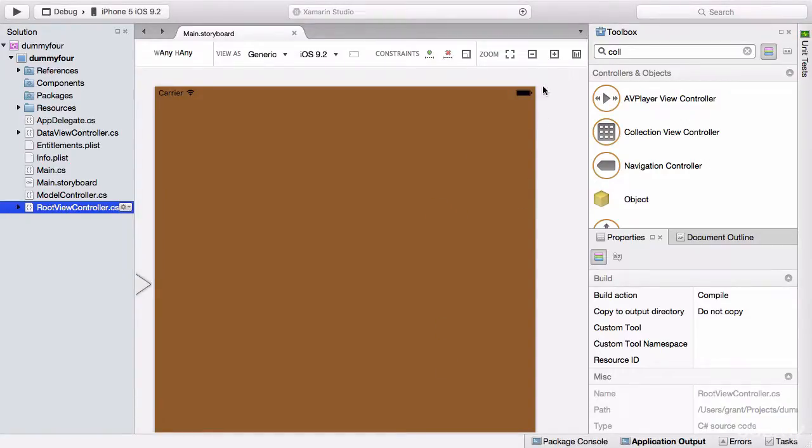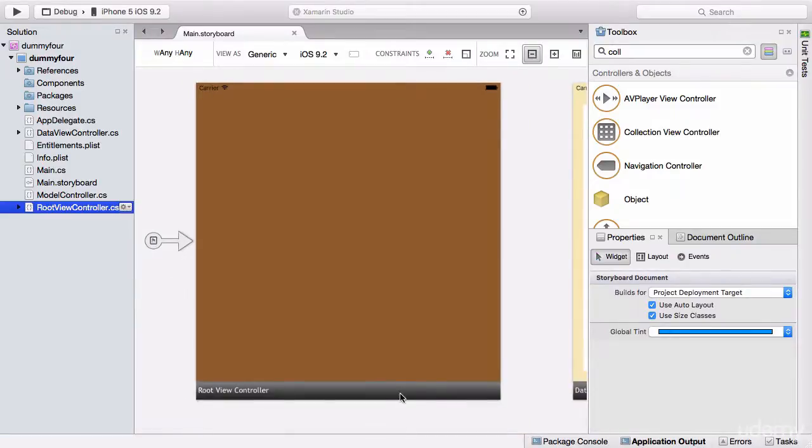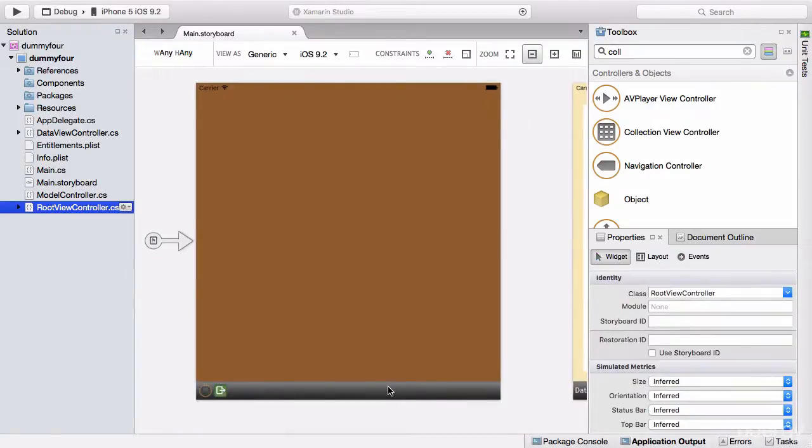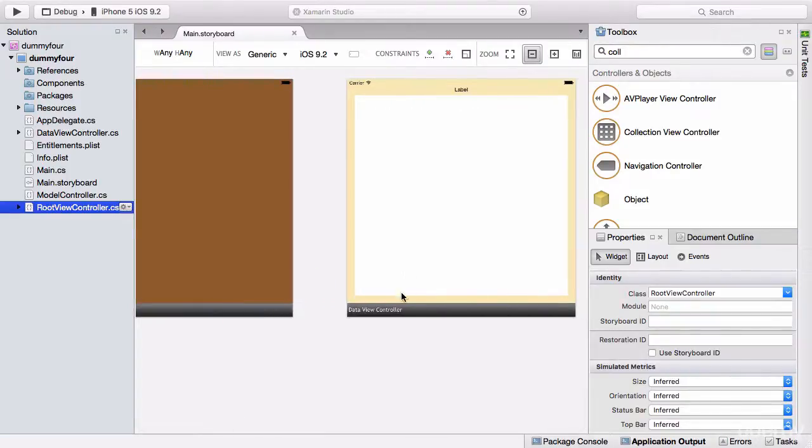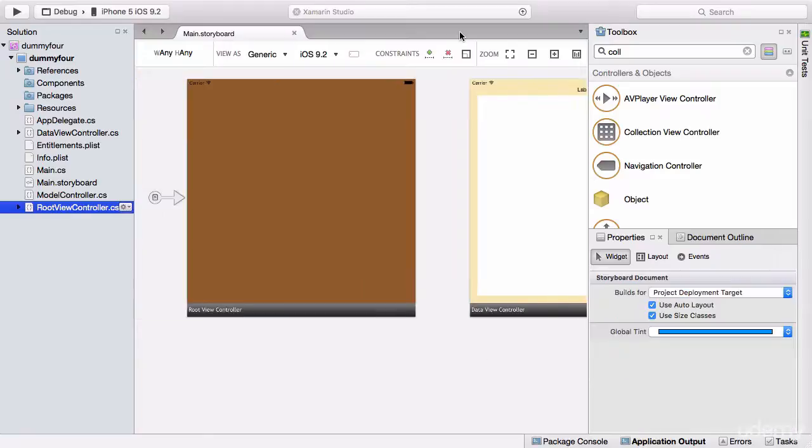Okay, this is our main storyboard. And first things first, we have this Root View Controller that has a rather lovely brown background. If we zoom out, there is one more view controller called a Data View Controller on the right hand side. And if I go over to the Properties Inspector and I just remove this Data View Controller, you'll notice it has a class of Data View Controller. So I'll just put that one back in there.